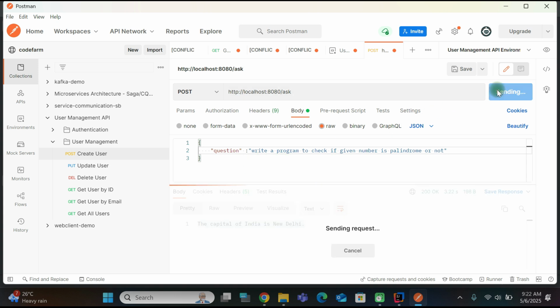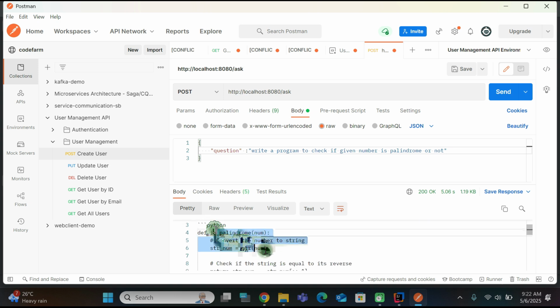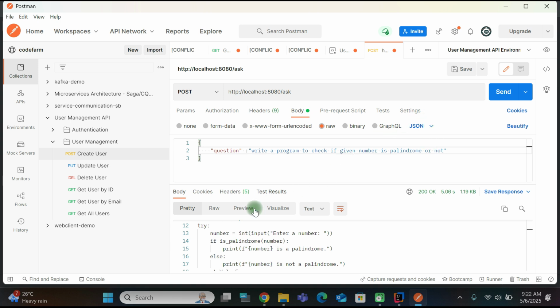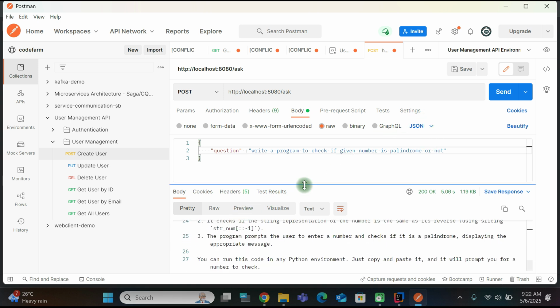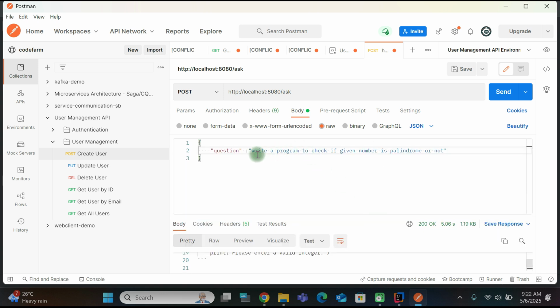The prompt question that you give to this API is similar to whatever you give to the LLM. You see, this is the one where you can check if the number is palindrome. By default it is giving the Python program; you can mention Java also. This is the complete program that it has given me. So if the connectivity is established, you can ask anything that you want and ChatGPT will respond accordingly. Let's try to ask something that it is not able to answer.